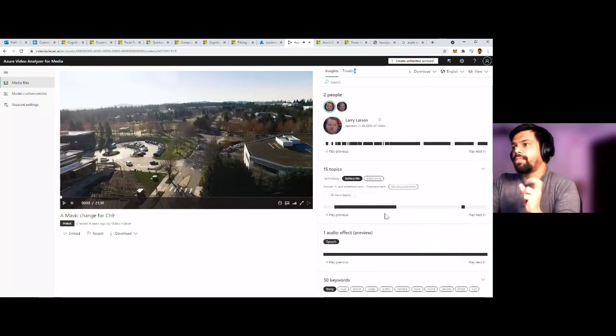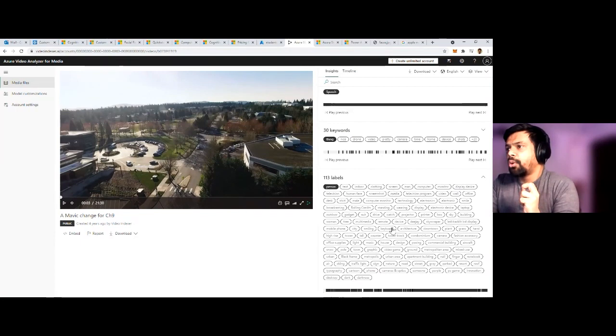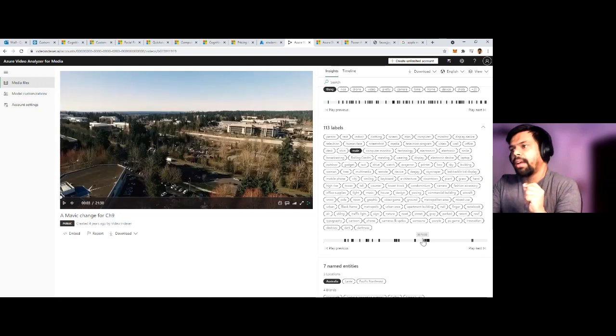So as you can see, while this video is playing, you can see the labels, right? It says outdoor, and you can see all the visual labels and tags that have been extracted. And if I go to a specific location, it will take me to that point and show in the timeline what the areas are.